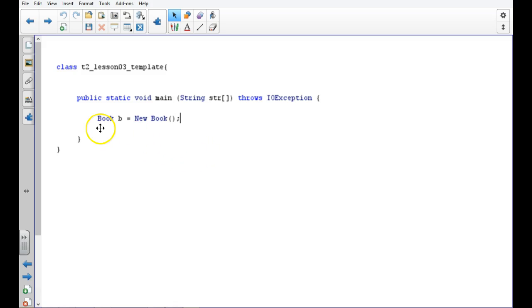And the first thing we're going to do is put in a line of code. And we're going to create a new book. The book type. We just created a new type. Just like we have strings, and we have scanners, and we have array lists, we now have a new type called book. Just by creating that file and calling it book, we now have a new class type called book.